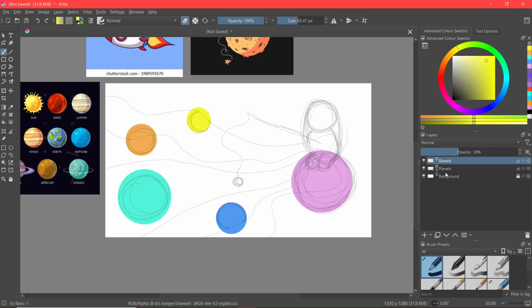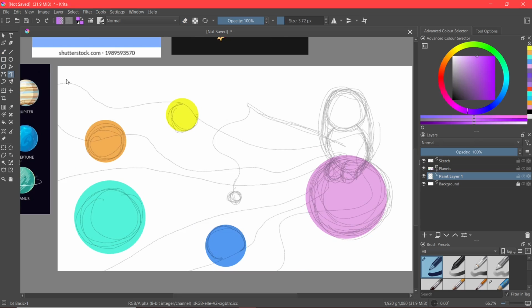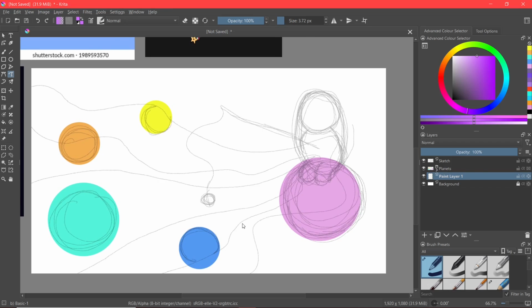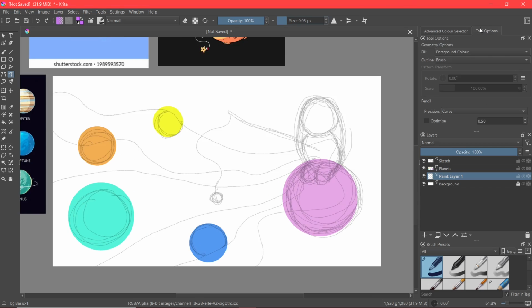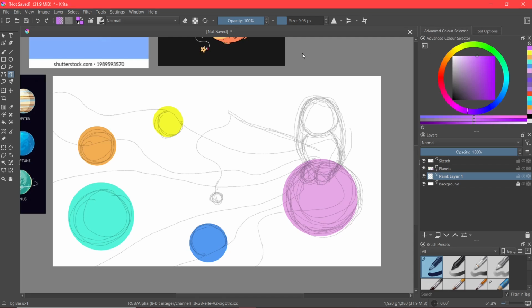And let's create a new layer underneath our planets. And let's start coloring in these sections also. So since I want these to be very clean, simple curves, I am going to select the freehand path tool, and I will be drawing these in sections, always on separate layers. So I'm going to be making different planes. Let's call them like this. Again, make sure in tool options that the fill option is foreground color, and we can start drawing.